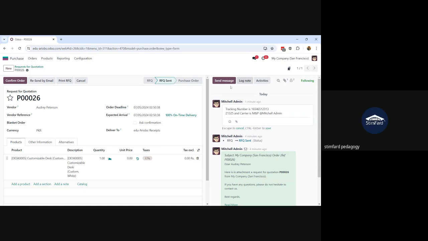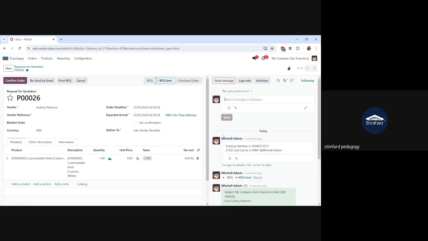And send message is used for external messages. So when you hit the send message button, just like a log, you will get a pop-up, so you can write here any message, but this will be sent to all of the followers of this document, and this is normally used for external communication. Followers of any document by default contain the creator of that document and any partner that is involved in that document.